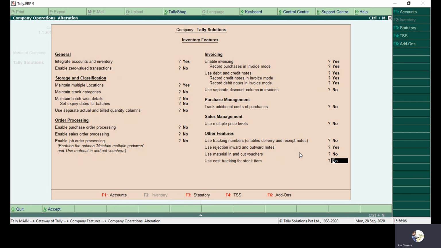Use cost tracking for stock item. If you want to track the cost of stock items, then you can enable this particular feature. So there are a lot of features available in Tally. Inventory features are there. Whatever you want to enable, you can enable and use as per your business requirement.